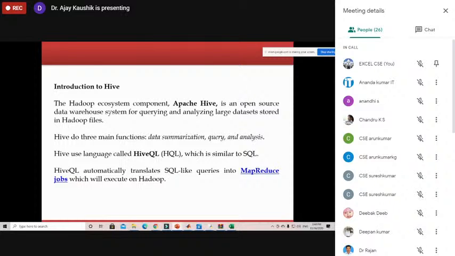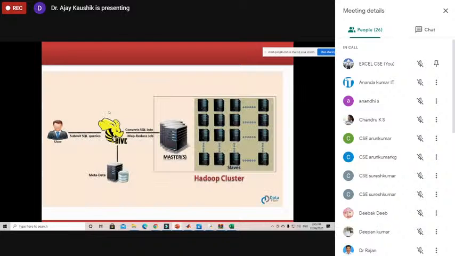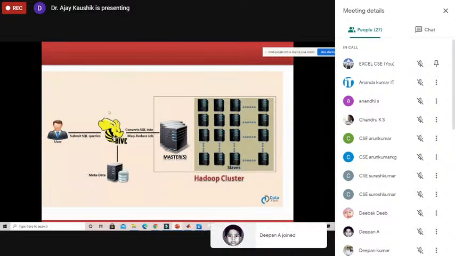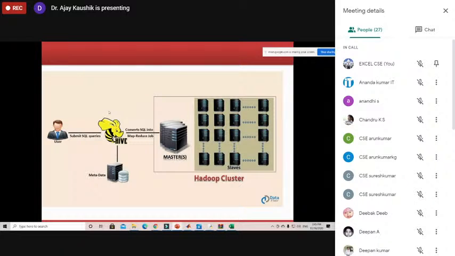Because raw SQL jobs, if I want to execute them on MapReduce or in Hadoop, will not work. So it basically converts your SQL-like queries to HiveQL, and that will be executed on Hadoop. This is the structure of this particular operation. User basically submits the queries to Hive. Hive contains its own metadata.